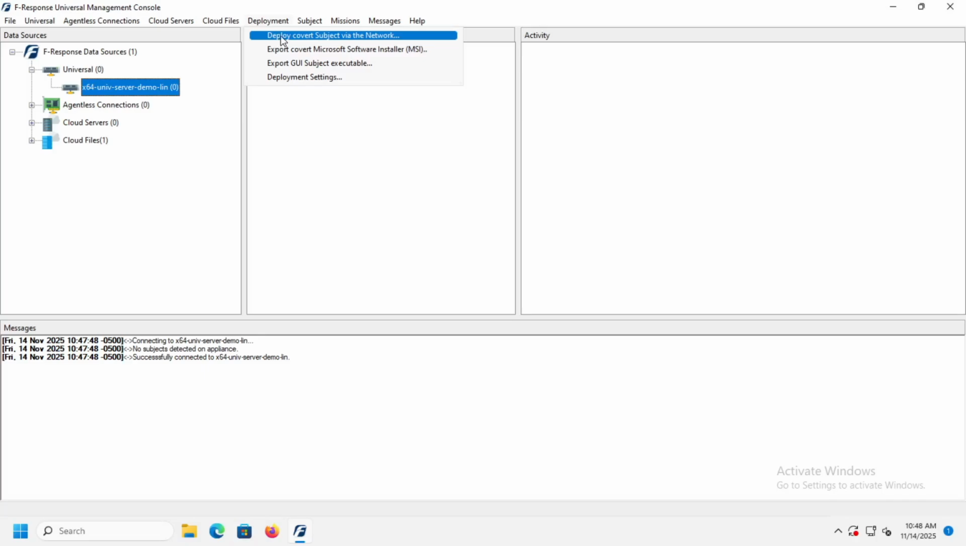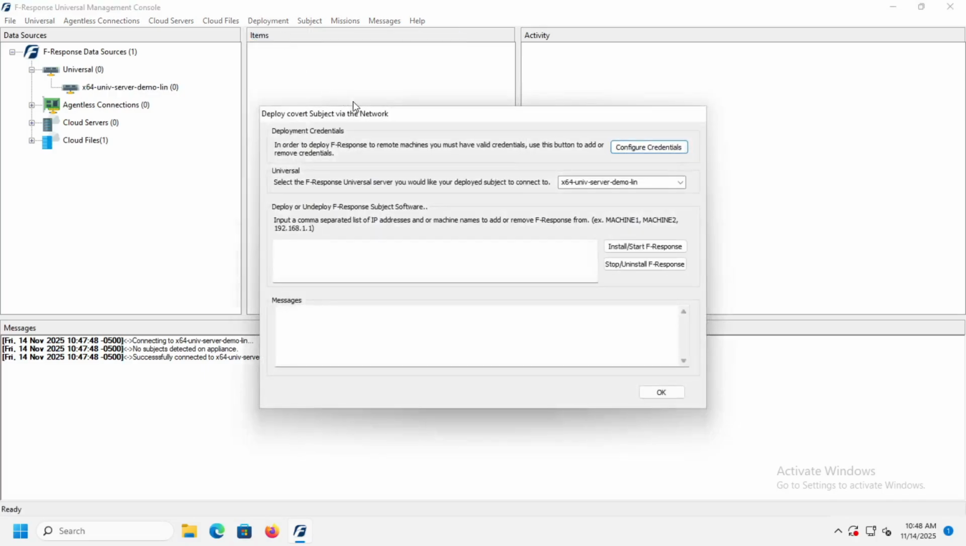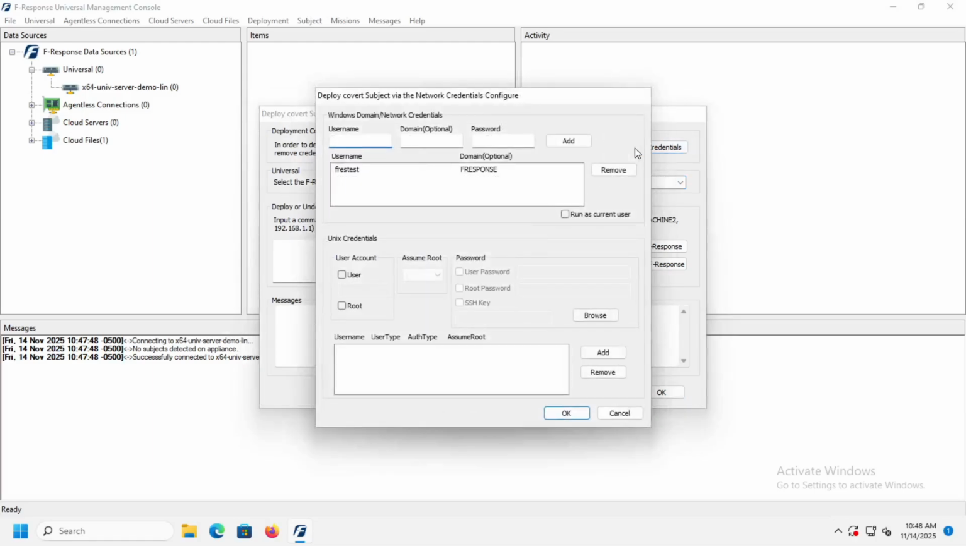When I click this menu item, it's going to take us to a dialog where we're going to configure some credentials and how we want to deploy the software. If we had more than one Universal server, we would select the one we want the subject to connect to in that dropdown. Configuring credentials is all about putting in credentials for a remote machine that will allow us to deploy the software. If we're deploying to a remote Windows system, we should put in a username, domain, and password for an account sufficient to communicate, interact with, and somewhat control the remote machine. So these are things like creating services, opening shares, removing shares, etc.